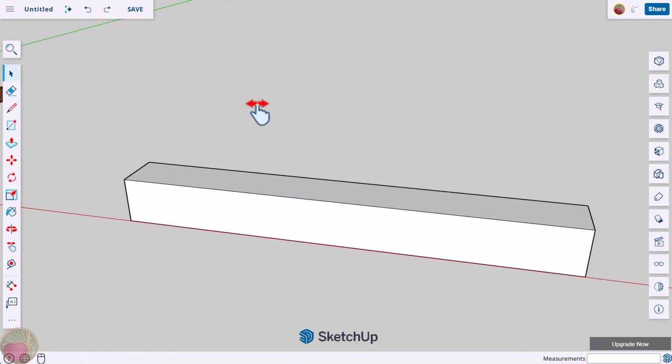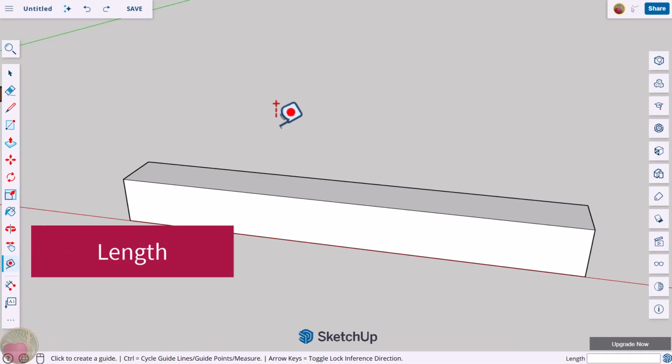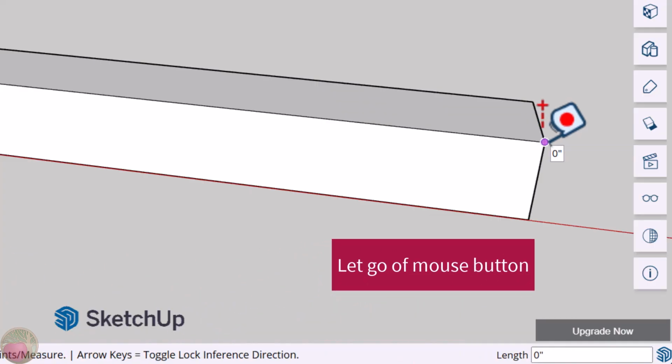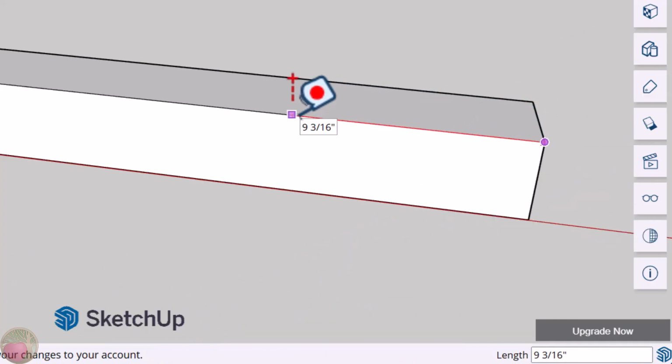To bring up the Tape Measure tool, you can either click it in the left toolbar or hit T on your keyboard, and you may need to move your mouse to see it. Now, if you just want to know the length of something, hover the tape measure over an endpoint, click there, and then just move the tape measure across the edge. If you stop for a moment, you'll see the length in the tool tip pop up. You can also see the length in the field in the bottom right corner.